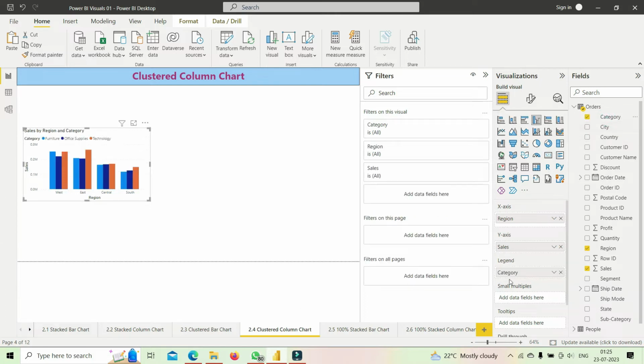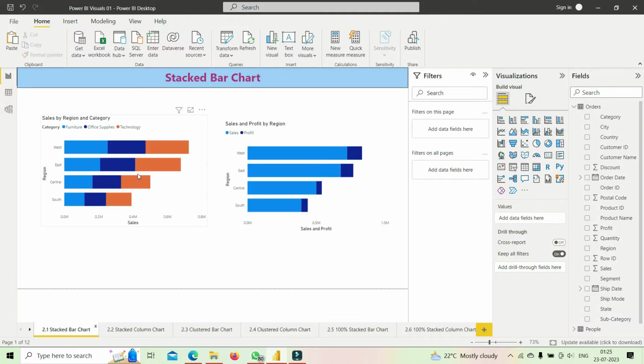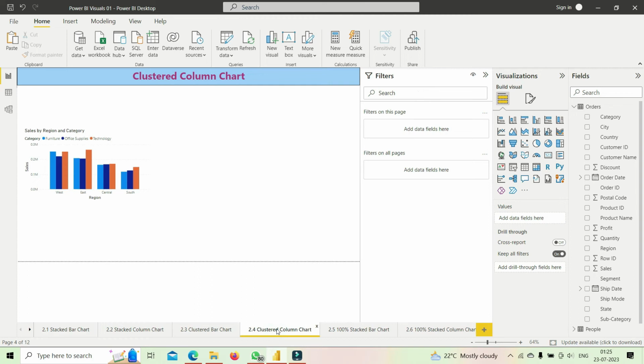So here, three different colors like furniture, office supply and technology in the category show us three different colors. If you see the central region, there is very little difference between furniture, office supply and technology, which is clearly visible here. But if you go to the stack bar chart here, it's very difficult to predict the differences. So that is the advantage of the clustered column chart over the stack column chart or stack bar chart.